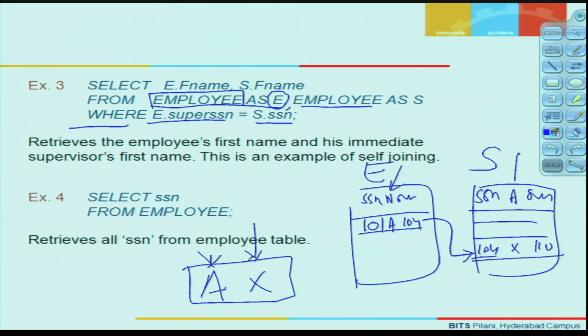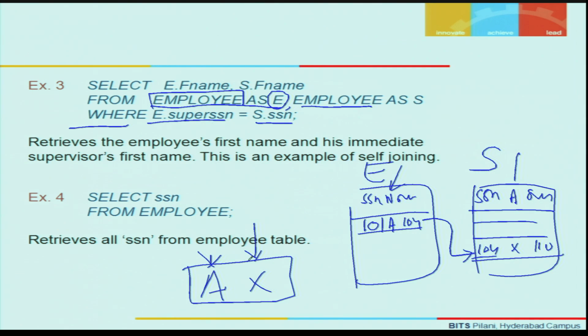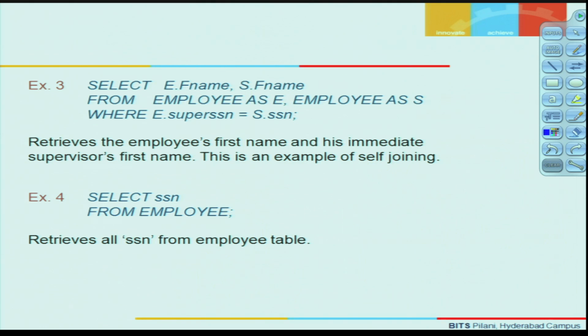If you are performing a self join and you need more than one instance of the same relation, then you give alias names, that is, you name them with different distinct names and then apply the join conditions in the where clause accordingly. Then, select SSN from employee. This will retrieve all SSN values from the employee table.